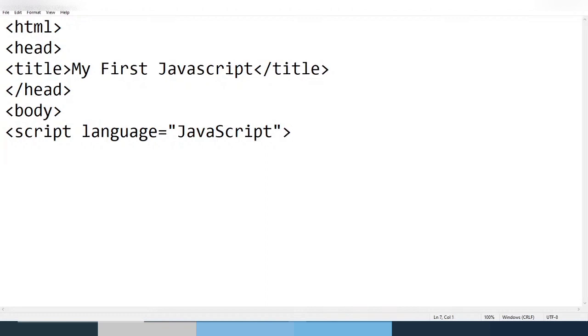Now, just like in Java, where you have system.out.println, here if you want to display a message on the browser page, you will be using the statement document.write. It is similar to system.out.println, with the difference that system.out.println writes to your console, whereas document.write will write to the web page.